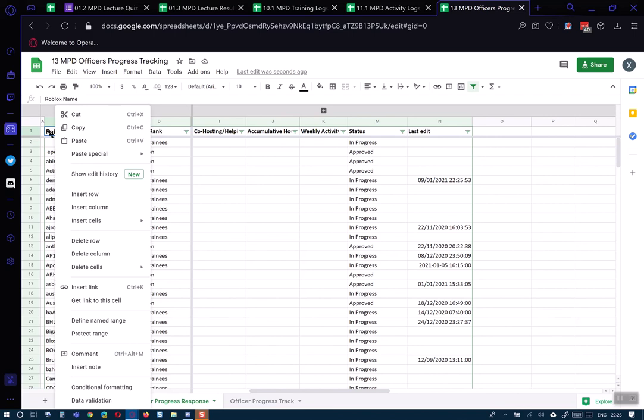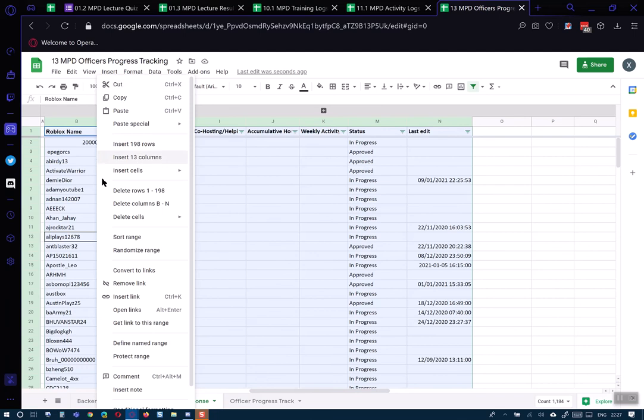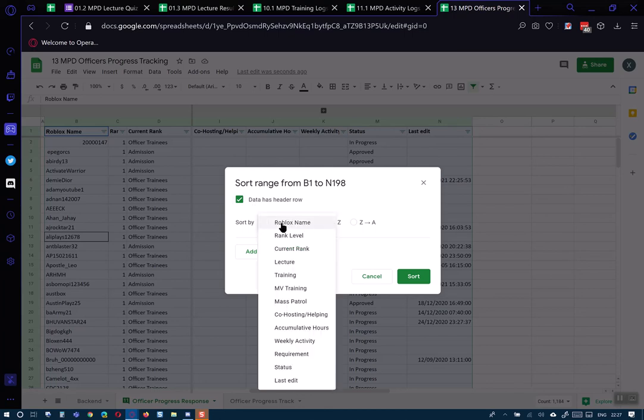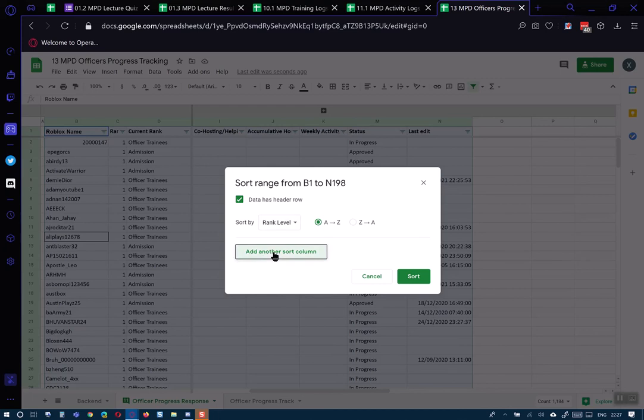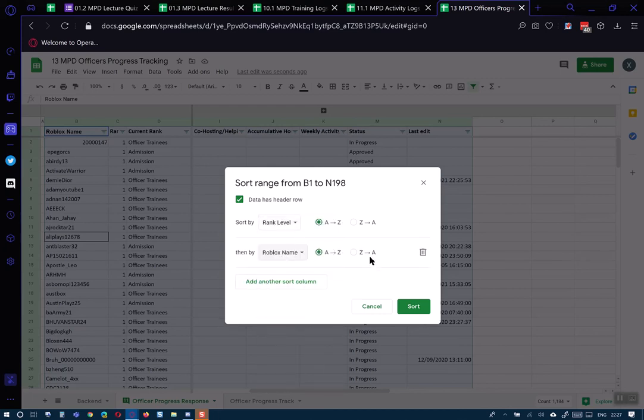Okay, so you need Control A, which is select all, or Command A on Mac, and then right click, and then sort range, and tick that the data has header. Then we need to sort it by the second one first, the rank level, and then add another sort column based on the Roblox name. Leave everything as is, and then just click sort.